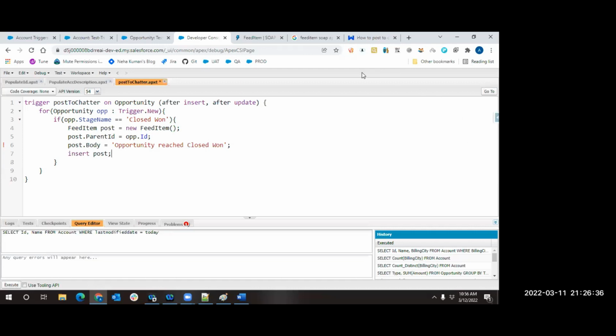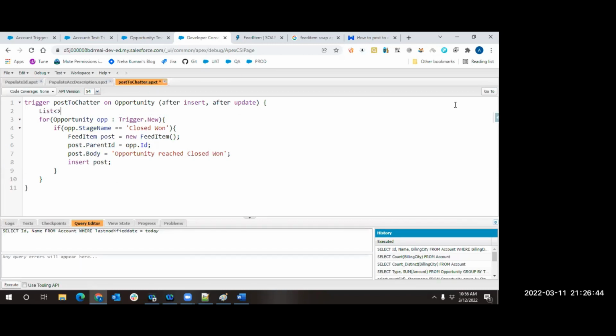But now we are familiar that we should not actually have insert DML statements inside a for loop. So what will I do now? Because I have a requirement to do a DML, I am creating a list of feed item, lstFItem is equal to new list of FeedItem, and then I'm adding it into my list. Outside the for loop, I'm doing the insert of lstFItem.